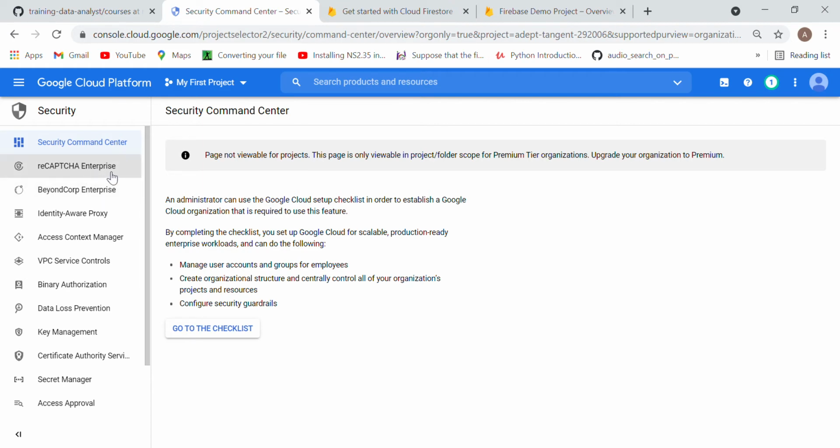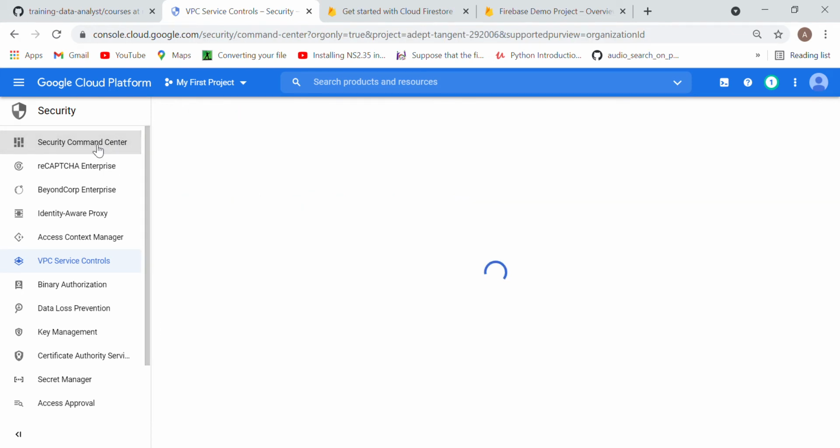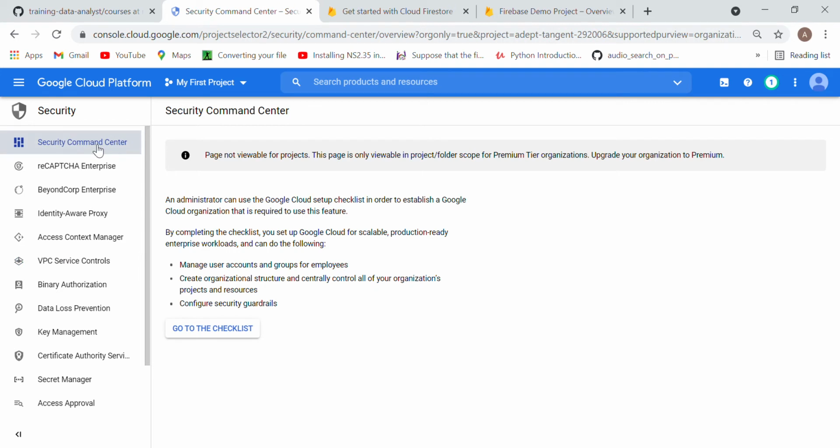They provide reCAPTCHA, virtual private cloud control, binary authorization, prevention against data loss, and key management certificates. This key management certificate means digitally how you can make your data safe. So you should be aware of these security parameters or security measures that are given by Google Cloud.